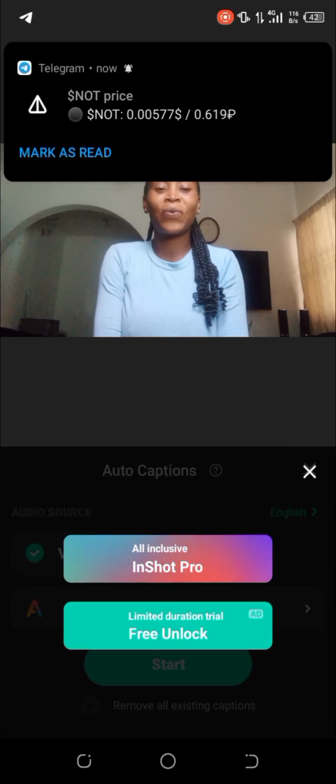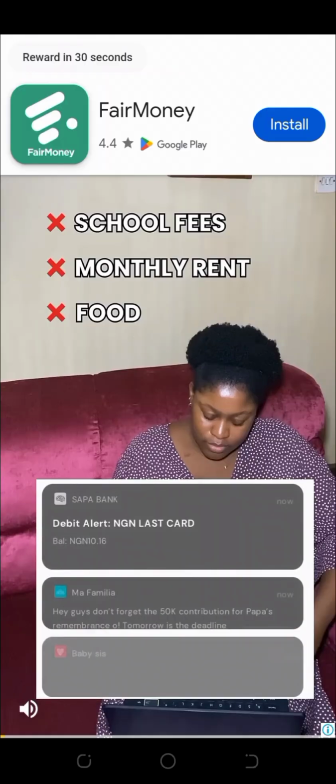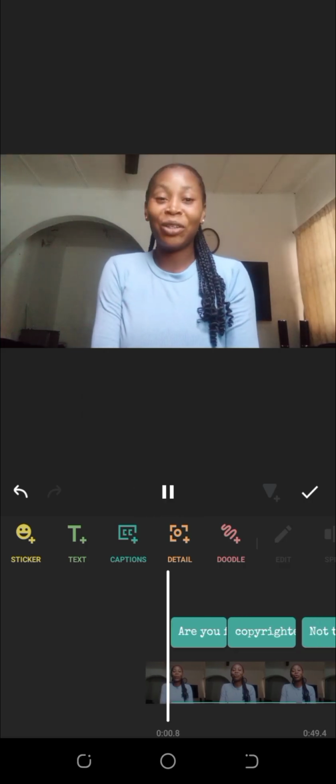So it will bring you here, for you to have access to that template. The first one is all inclusive InShot Pro. The second one is limited duration trial. So if you are using Pro, you can click on the first one, and if you're not using Pro and you want it for free, you can just click on this free unlock. It's just for you to watch an advert and it will be unlocked. So we just have to click on it to watch an advert. So we are done with the advert, and then you click on play, and then you start display.